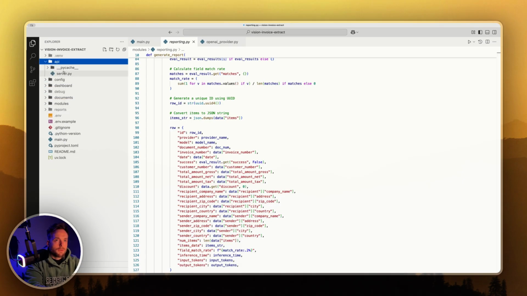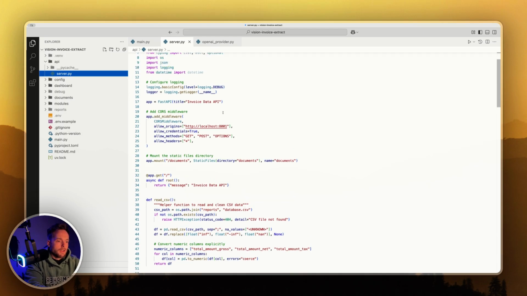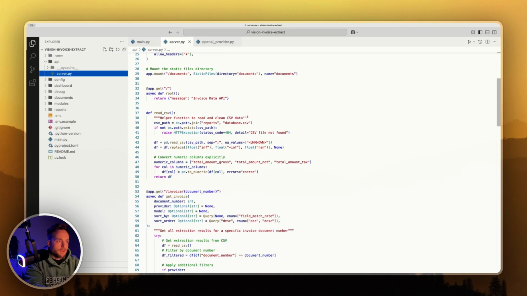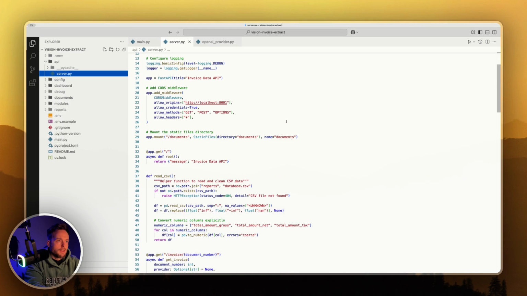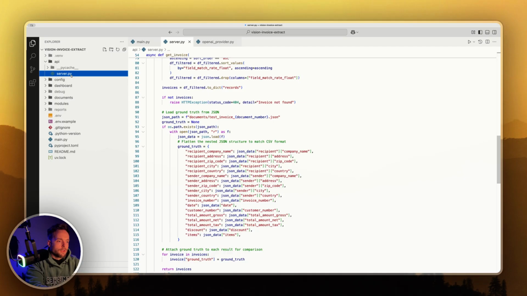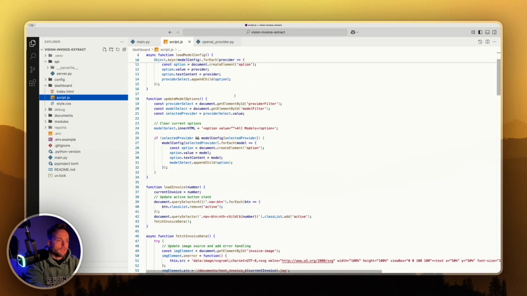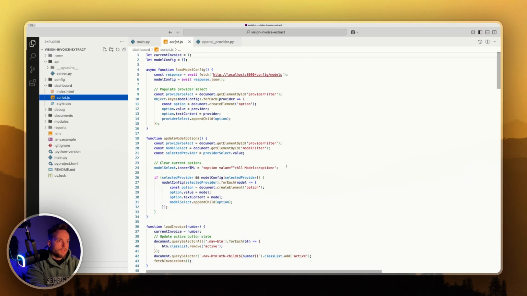Then later with this little API here, we're going to serve this CSV file. This is using FastAPI to load the CSV file and serve it. We have a few options to filter, and I can sort by different fields. It serves JSON, and then we have this very simple dashboard, which literally is just an index.html, basically what you've seen in the demo. We have a little bit of JavaScript here to load the invoices, and that's it.